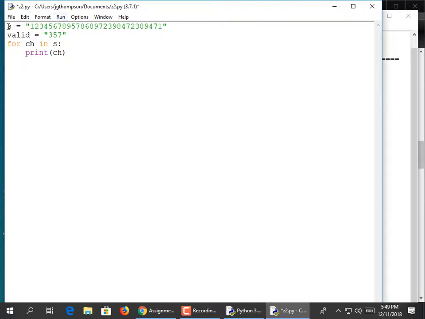So, what if I wanted to replace every number that was not in our valid string? How do we check to see if that character is in the valid string? We would do this. If CH is not in valid. If CH is in the valid string, great. We could print it out or something like that. I'm going to just have a placeholder there. Else, it's not in the string.